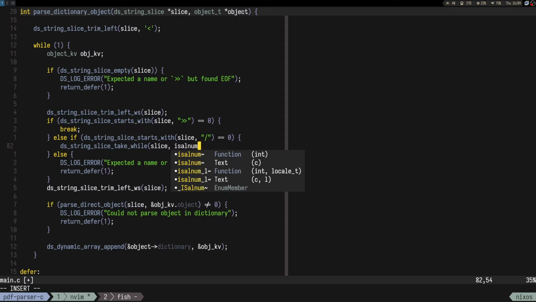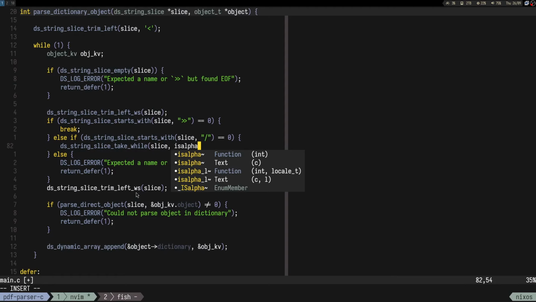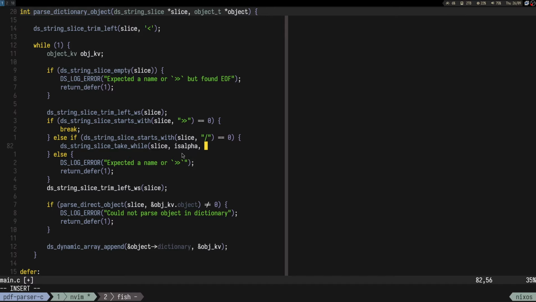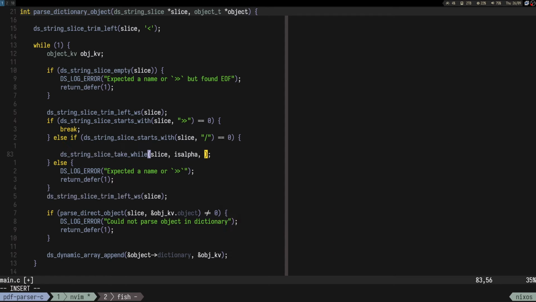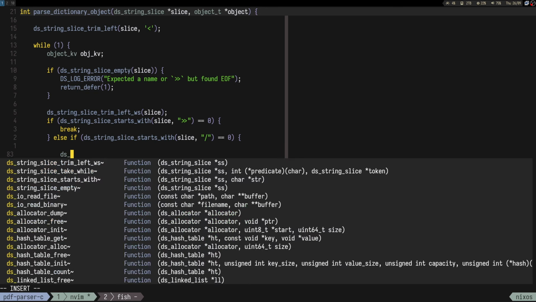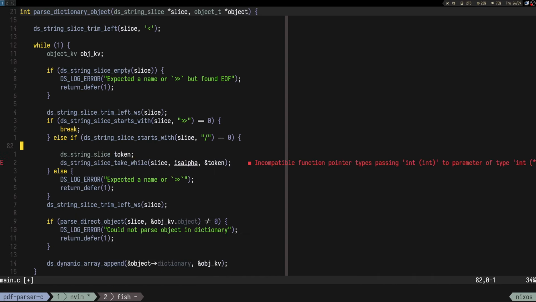I mean, we could do alnum, but let's do alpha. I didn't see in the PDF that the names contain numbers. I only saw letters, so I guess alpha, it is what it is. Not sigma, just the basic alpha. Okay, so let's do name. Or I guess token. Token seems fair to me. Okay, I had a small brain freeze. String slice token.